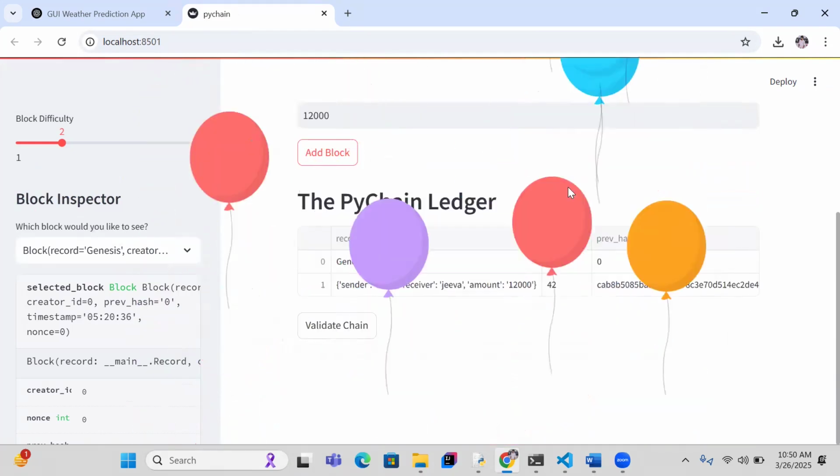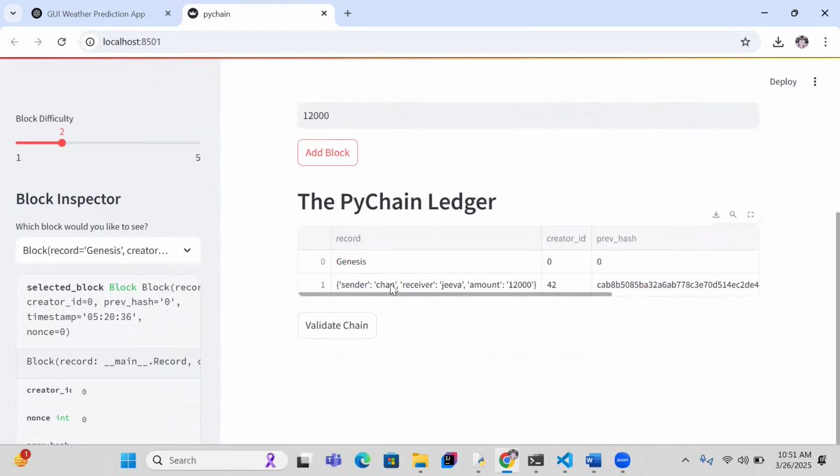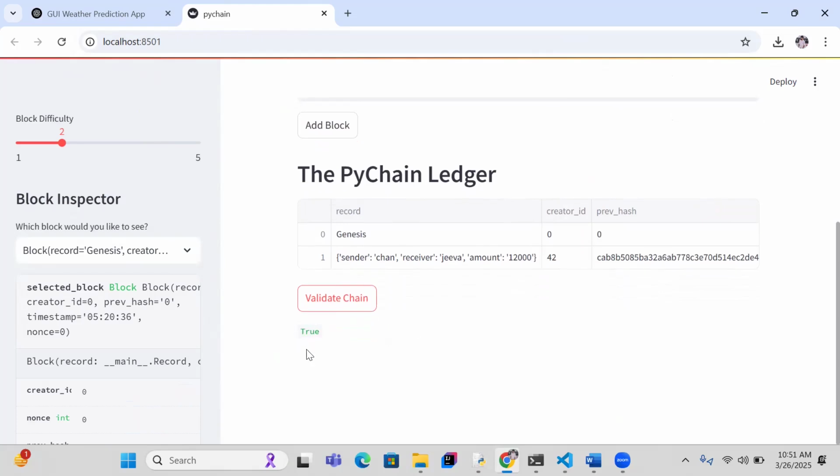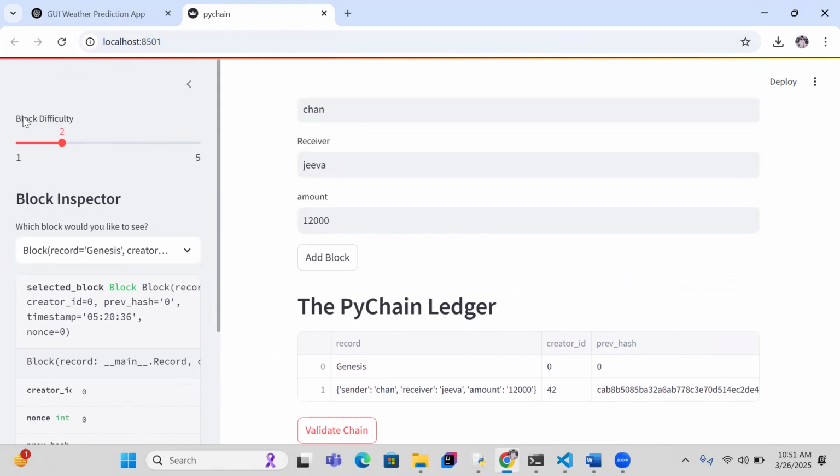Once it is created, here the sender is Chan, the receiver is Jiva, and the amount is 12,000. Once you add this block, it will create our PyChain ledger. It is stored in tabular form, and just by clicking valid chain, it will display True. So our block is created. See here, here is the block difficulty. You can adjust this block difficulty, and it will keep our block more secure so that others cannot access our block.